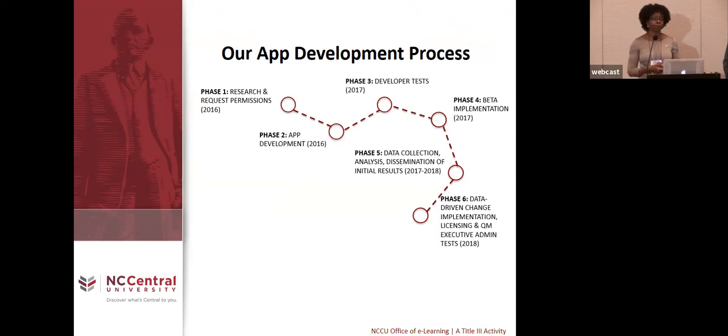We also embarked upon licensing, and I'm glad to say we are at the tail end of our licensing phase, and so we own our content. And we also were delighted that a number of Quality Matters administrators were very interested in what we were doing, and this summer had an opportunity to play through the app as a cohort as well. And so we received some very valuable feedback from our colleagues here in QM.